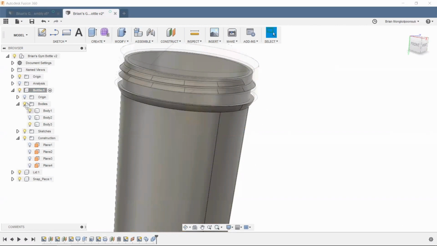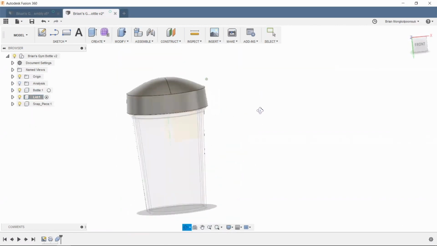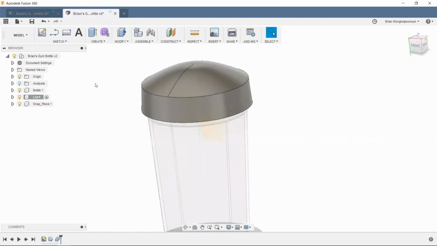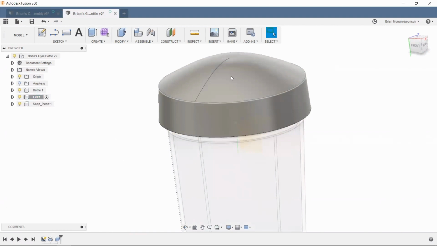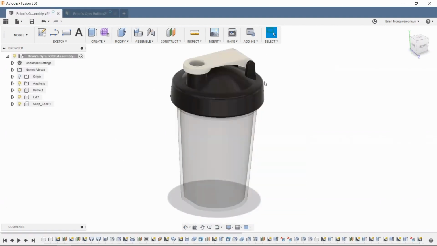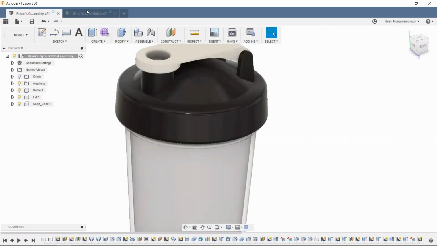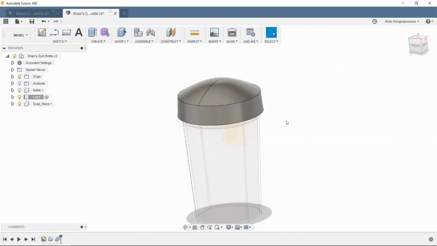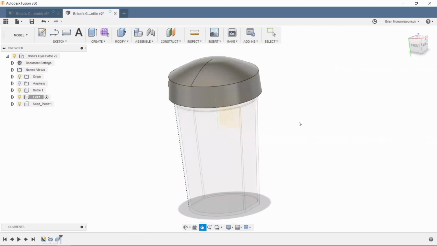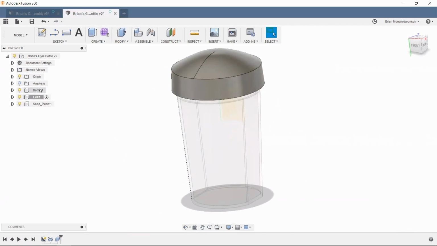All right. So there's the lid, there's the bottle. And then you would add more things to the lid, like the top portions of it, these components. So let's get to just the joints of them, the combination of the two.